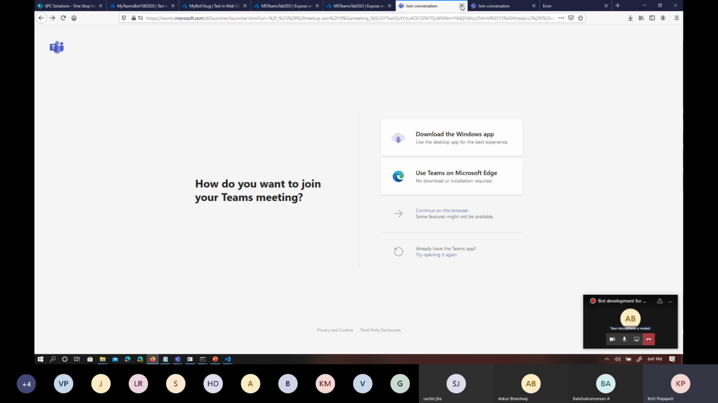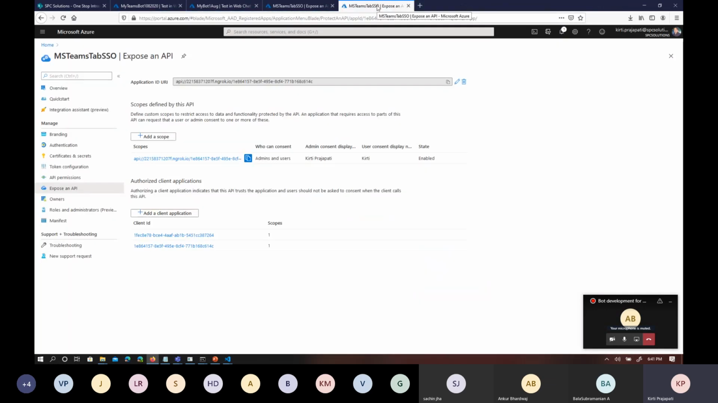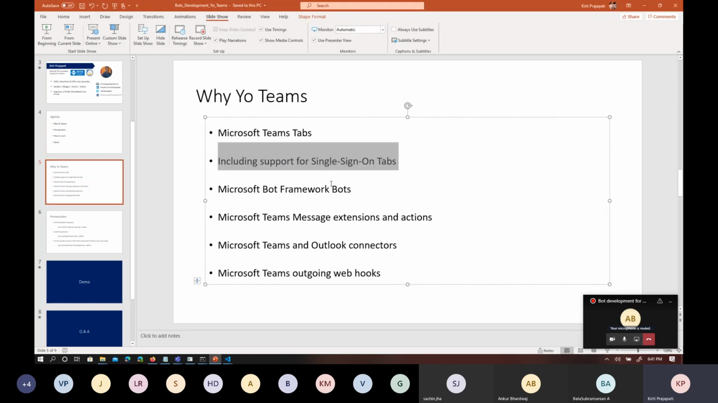So this is how we can use Teams to create different kinds of solutions, and that will allow developers to have command over anything. You can create anything. With Microsoft Teams, you can use tabs, single sign-on tabs, you can create bots, then messaging extensions, Outlook connectors, and outgoing webhooks. Yeah, so this is all about this session.